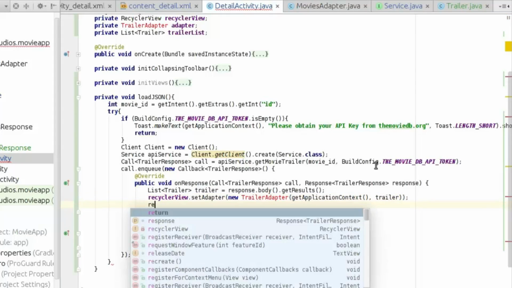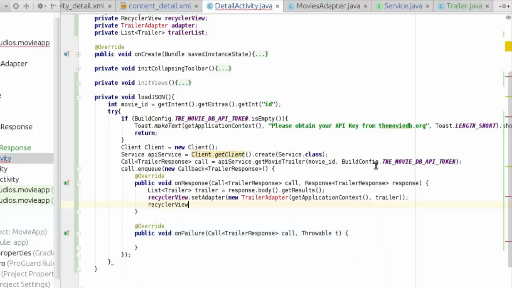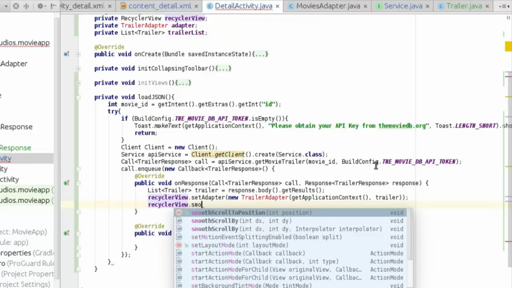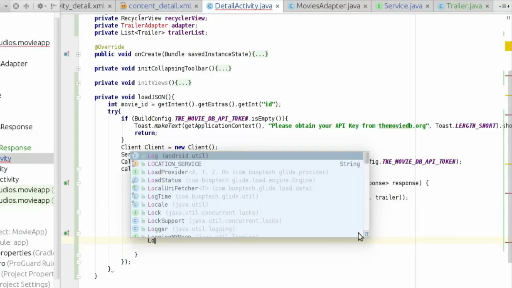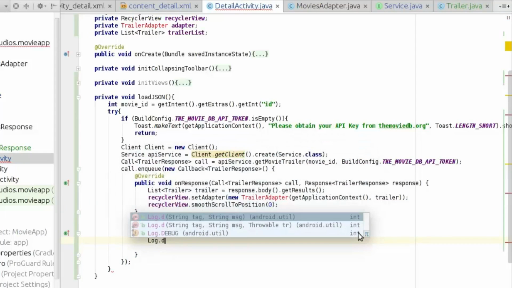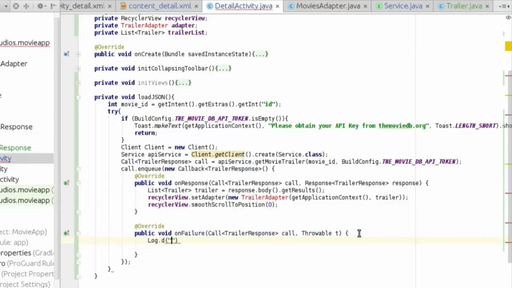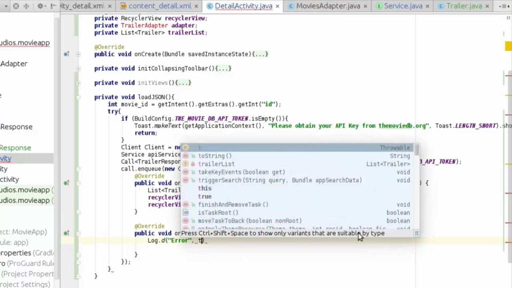Now RecyclerView, let's make it a smooth scroll to position 0 index. That's fine. So on failure, let's log this to the console for debug purpose. Firstly, let's call error, and let's get the kind of error that might come up.